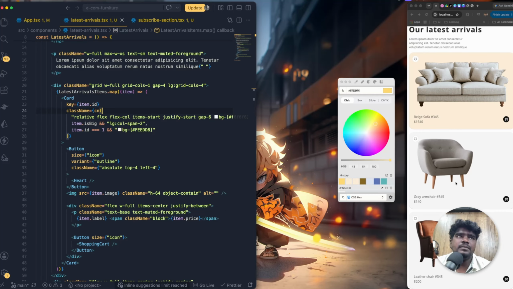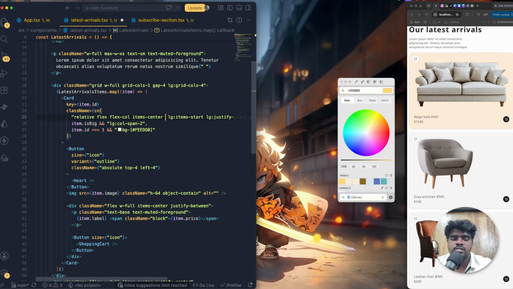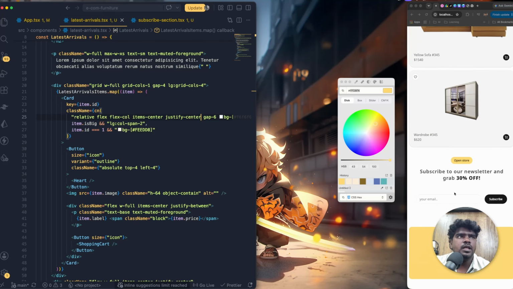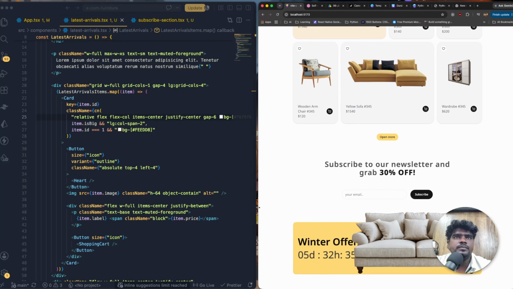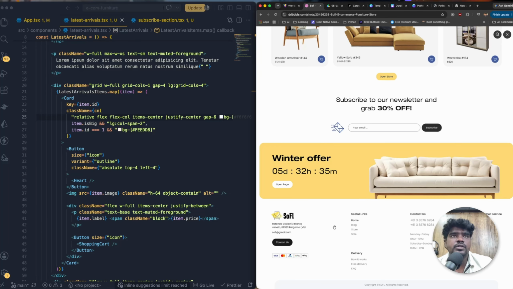Okay, but the problem is, the card and everything needs to be aligned perfectly in the center location, and these things need to be on the large devices. So for the mobile devices, everything needs to be items center and justify in the center, which is perfect. Yep, and that's exactly what we wanted. Looking good, right? So next, all we have to do is go ahead and finish the footer section, and that's it. We are done with this.